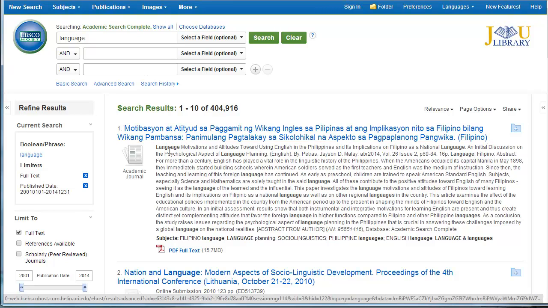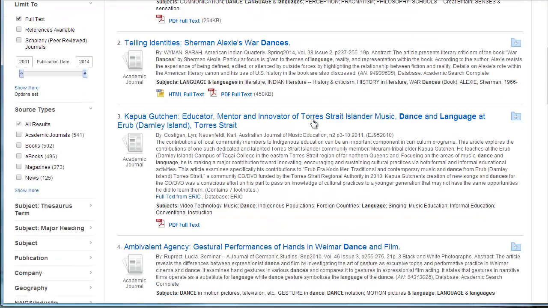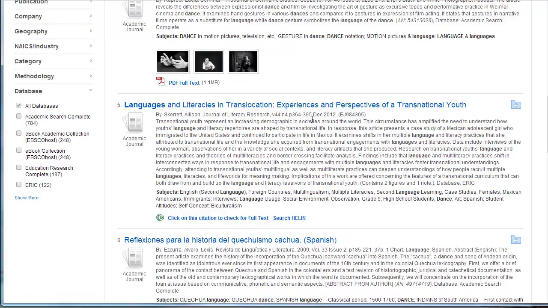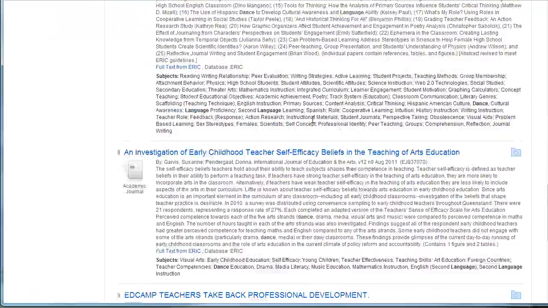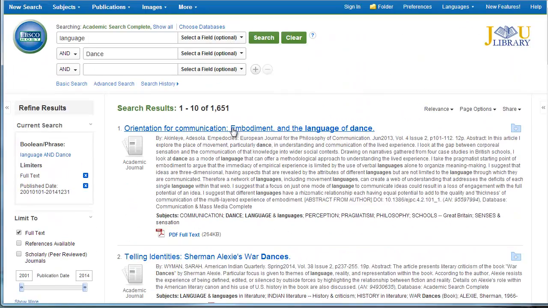So I'm trying to decide between two topics, the language of dance or Irish languages. I'm going to run a quick search on both and just see which one interests me more. Awesome. I'm going to scroll down the first page and see if anything kind of jumps out at me. The first one actually looked interesting.